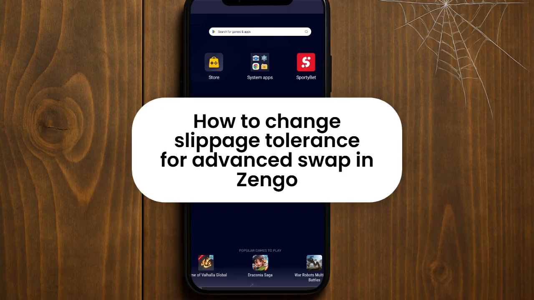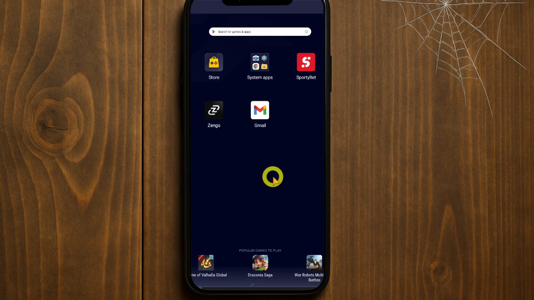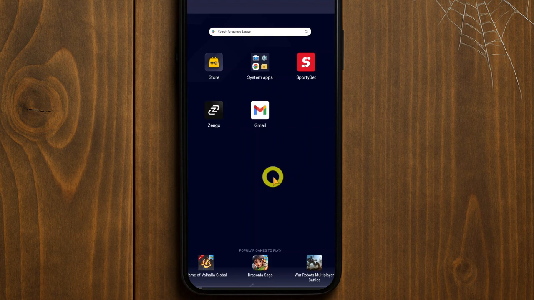How to change slippage tolerance for advanced swap in Zengo wallet. Are you expressing easy to change slippage tolerance for advanced swaps in Zengo? If that's so, then this video might help you out. Without further ado, let's dive into the video.